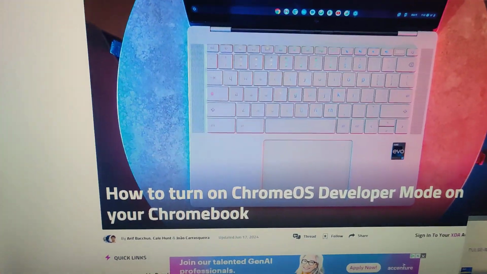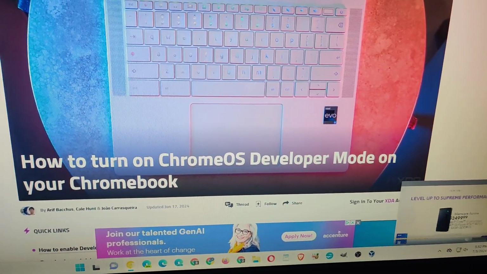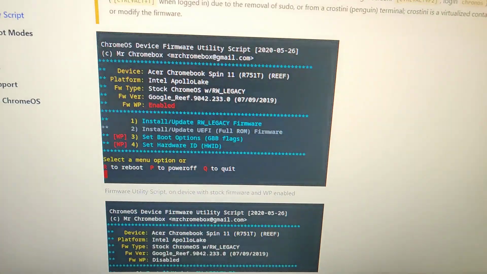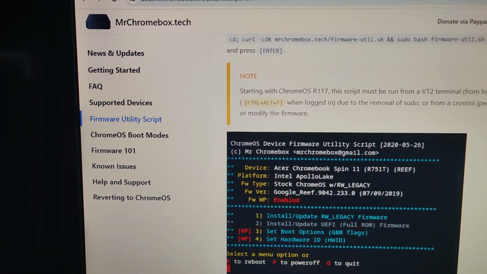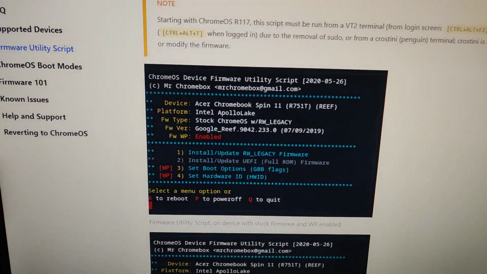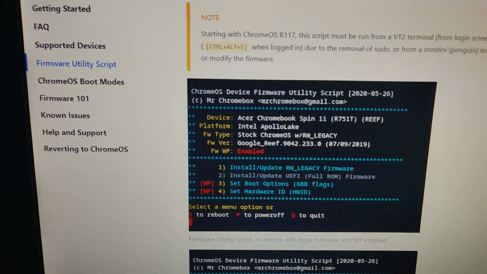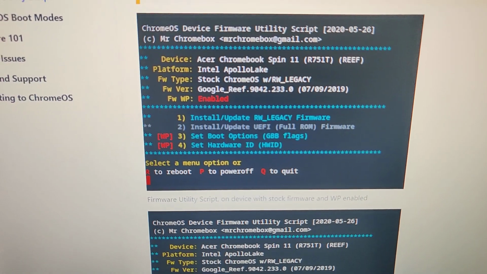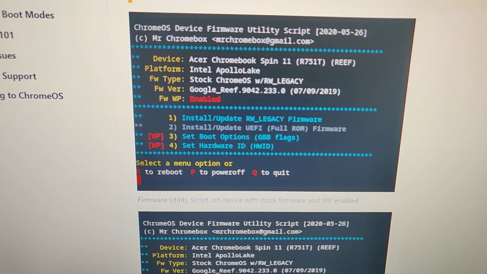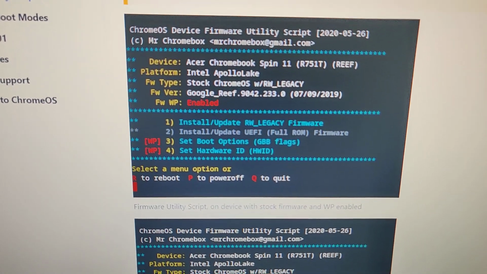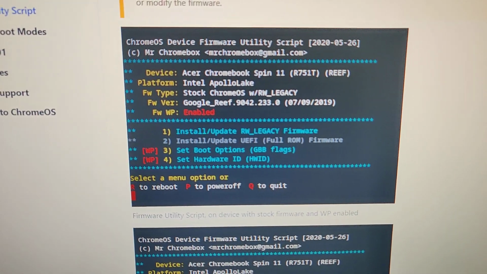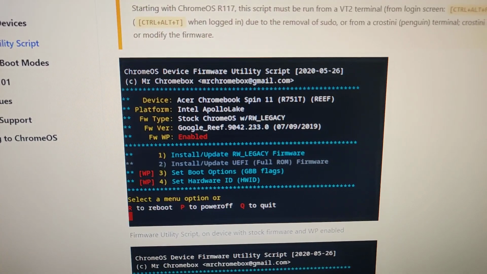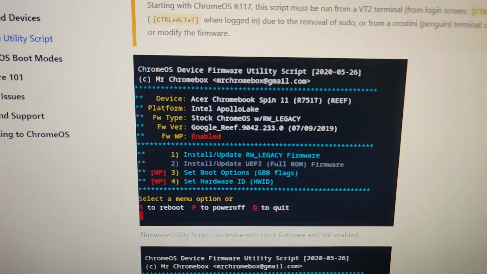First step is I needed to turn on Chrome OS developer mode. You can Google that, it's pretty easy. Turn on developer mode, and then afterwards I used Mr. Chromebox Tech, so the second step, to install using the firmware utility script. I installed the legacy firmware. You can probably install the full UEFI firmware if you make a hardware change inside of the laptop. I didn't want to do that because I don't like opening up my laptop. But anyways, if you install the legacy firmware, that will give you access to being able to install Linux.